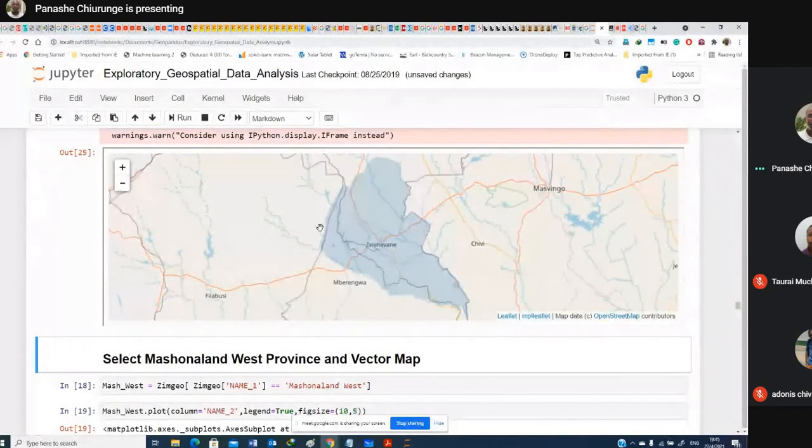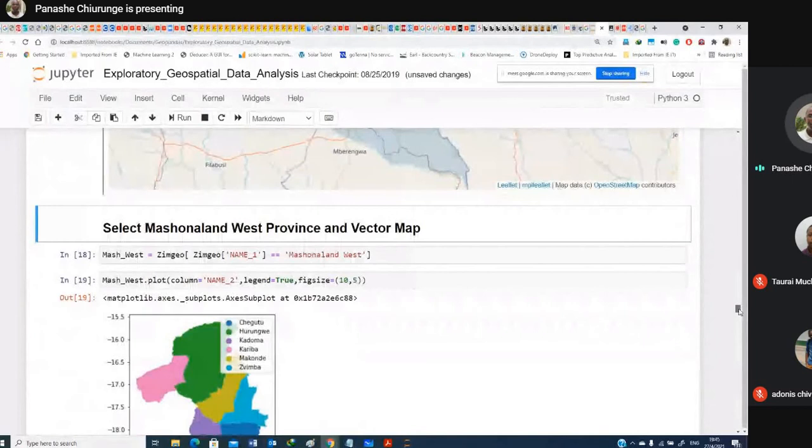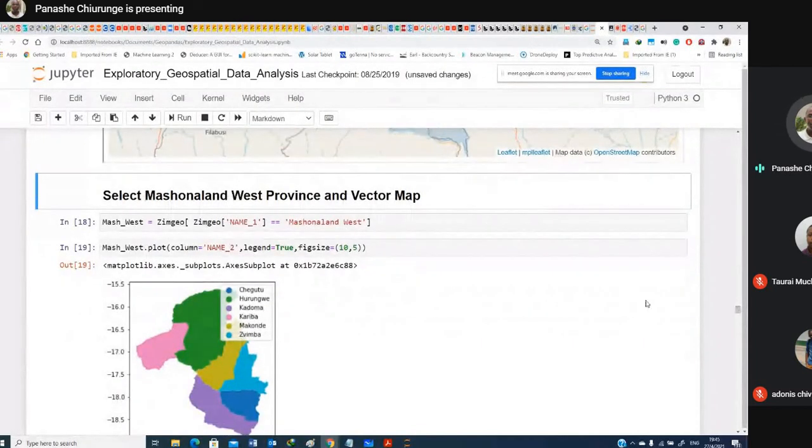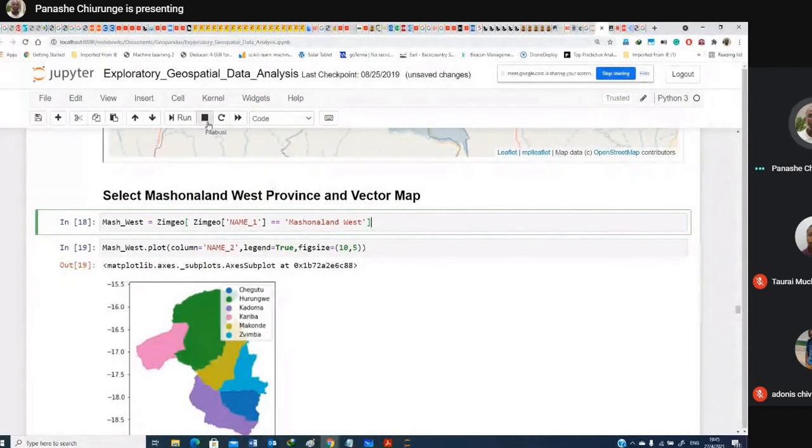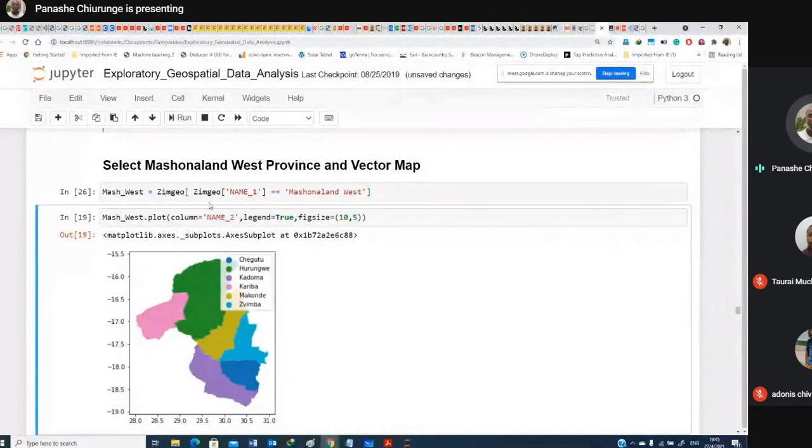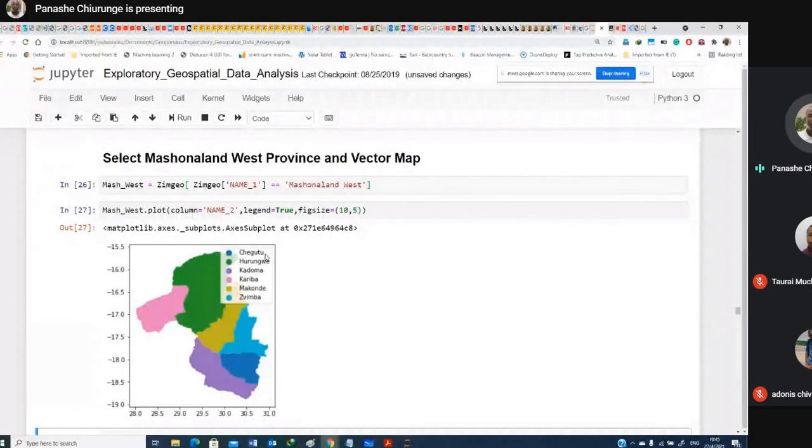Yeah, it's clear. So you guys see, actually this works. I can then also just select Mashonaland West, right? And Mashonaland West is composed of Chegutu, Urungwe, Kadoma, Kariba, Makonde, and Zimba, right?